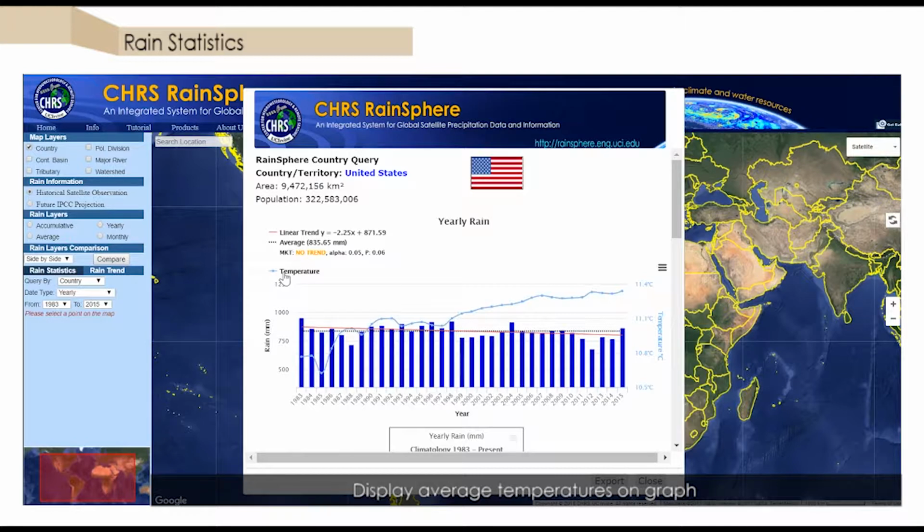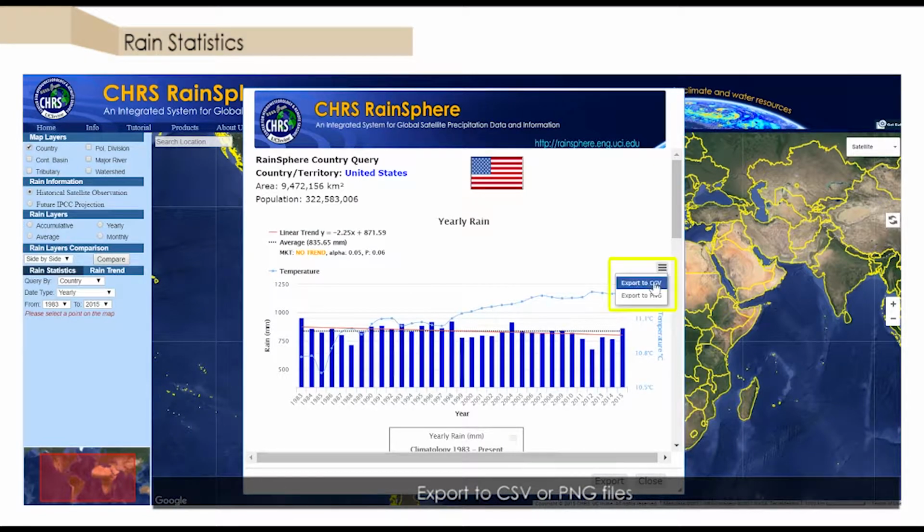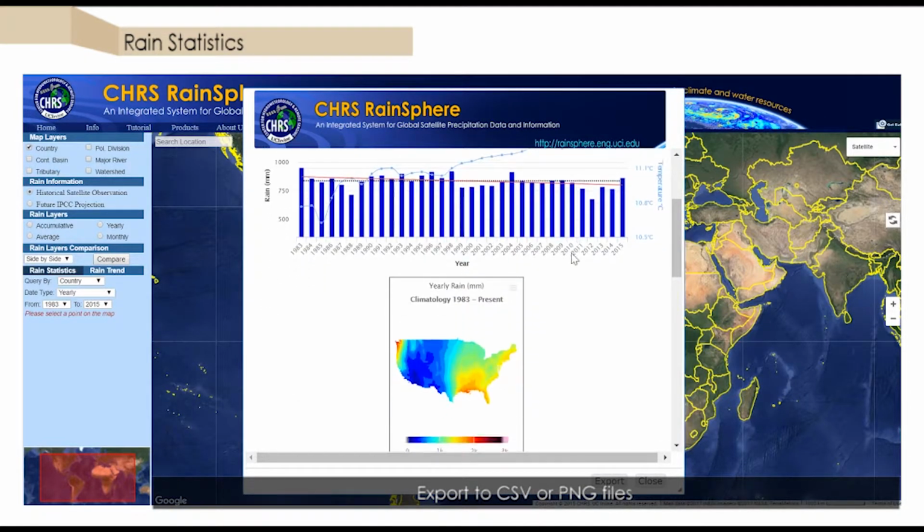We can also include the temperature of our location of interest on our graph and use the mouse to hover over a point on any plot displayed for an estimated value. We have the luxury of exporting the chart data to a CSV file or an image file.